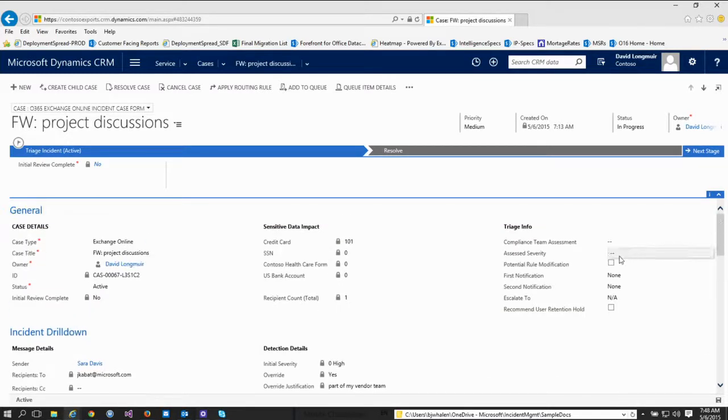So let's go ahead and triage it. Looking at the compliance team assessment, I'll pretend I am the compliance officer. So I've looked at this, and I've deemed this an acceptable business use, but maybe there are cases where it's a questionable incident, maybe it's a clear policy infringement, maybe it's actually a false positive, and I want to confirm that.